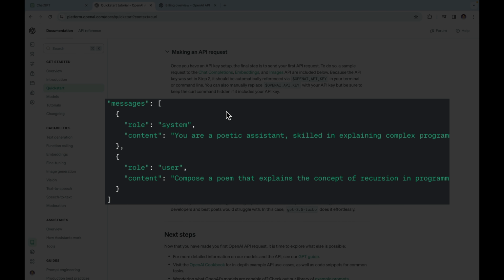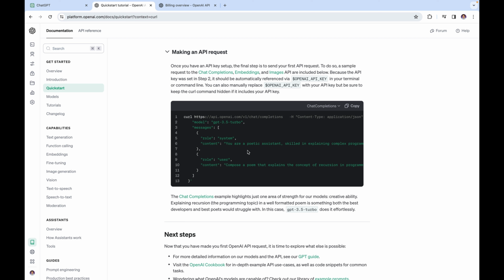The second parameter in this request is called messages, which includes an array of messages. Each message has two things, role and content. In the first message, the role is system. This is used to provide high-level instructions. So for example, here we use this system message to set the AI model's behavior. The content is, you are a poetic assistant skilled in explaining complex programming concepts with creative flair. Okay, so this one sets the context and the background for the AI model.